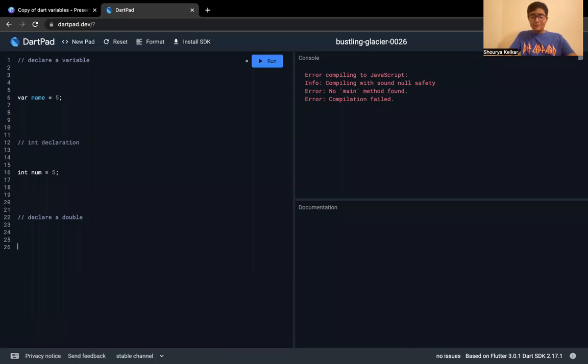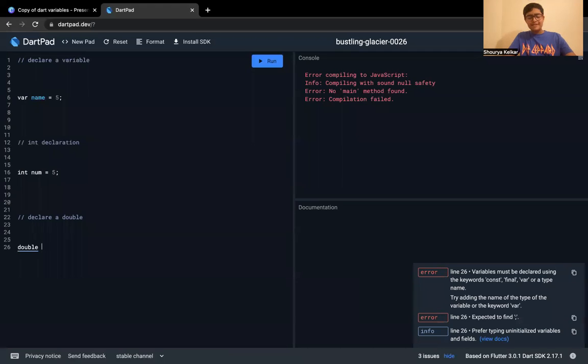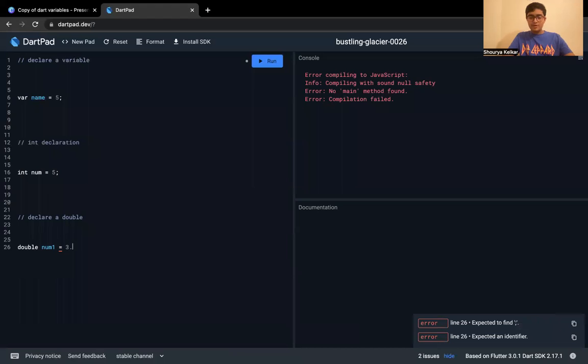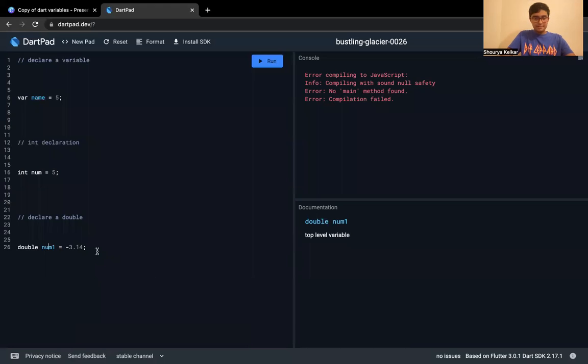To declare a double, we need the double keyword. I'm going to name the variable num1, and set it to 3.14. Now num1 is a double. This can also be minus 3.14, no error there. It can be negative or positive.